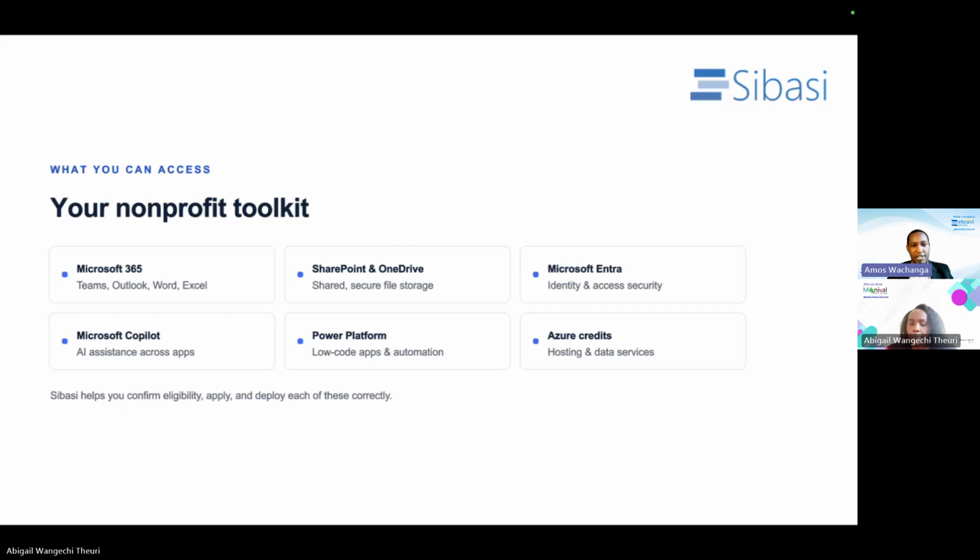You get Copilot, which gives you your AI assistance across all the apps. Any app that you use within Microsoft gives you Copilot. And then you get Power Platform that allows you to set up automations and tools. For example, for requests from teams that are going out of office, you can set up the approval processes. You can set up various automations that help you automate internal processes.